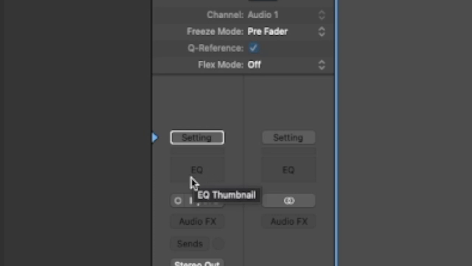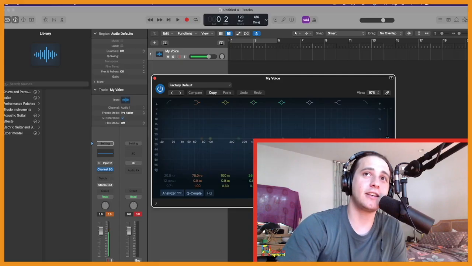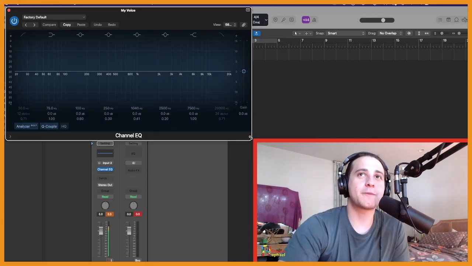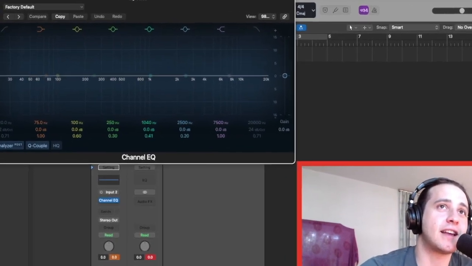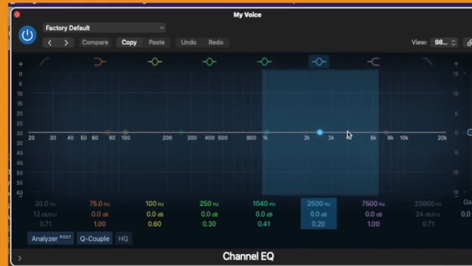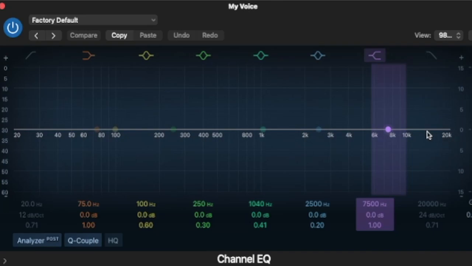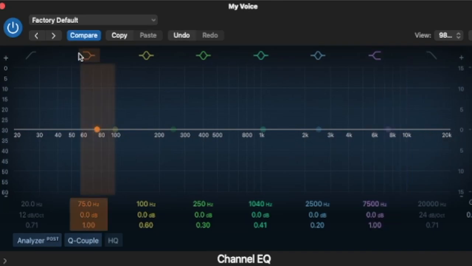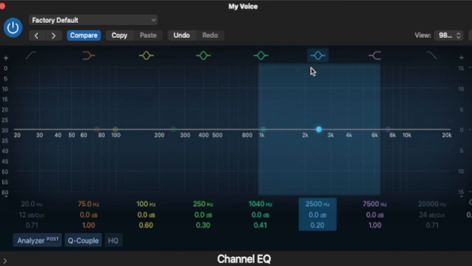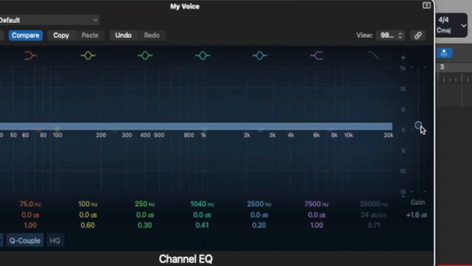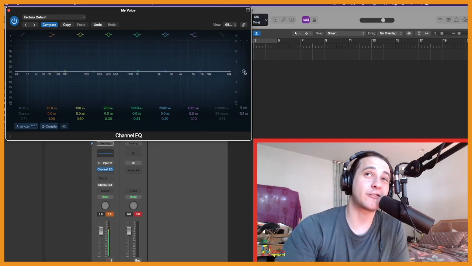EQ right here, and a nice little feature in Logic is that if you just click EQ, it brings up an EQ for us. So basically, as we can see with an EQ on this line in the middle here, you see the number 20 all the way up to 20K. This is what we can hear as people. At the top, we have a different selection of filters, which we'll go over, and over here we have some gain makeup as well, just for when you're taking frequencies out.